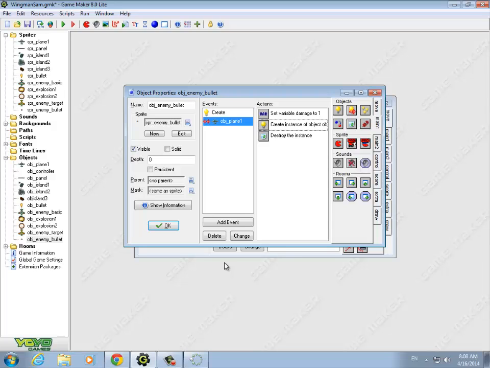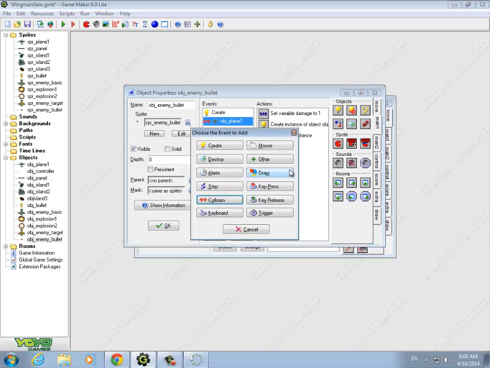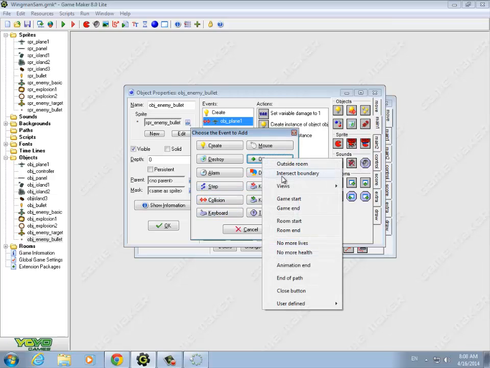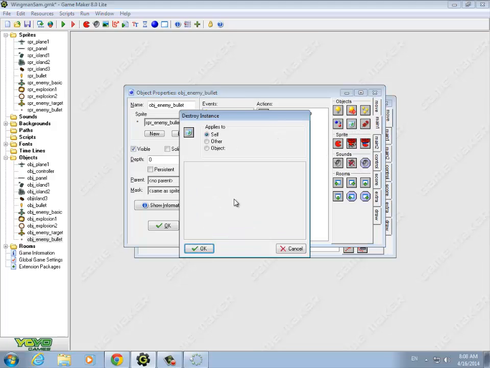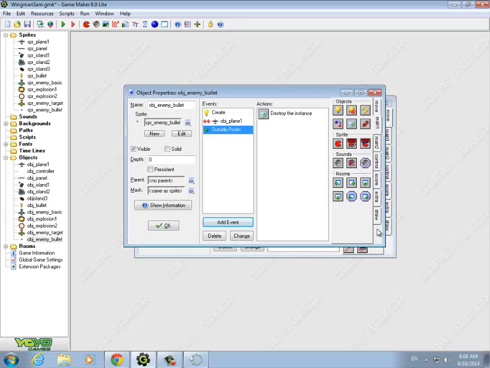Another thing you have to remember with bullets is how to get rid of them when you don't need them. And we're going to be creating a lot of bullets, so it's kind of important that when it goes off screen, it gets destroyed. So we're going to add an outside room event. These are for bullets that go off to the left or off to the right. That would be under other, outside room. And again, if it goes outside the room, either left or right, we want to destroy the bullet, have it destroy itself.